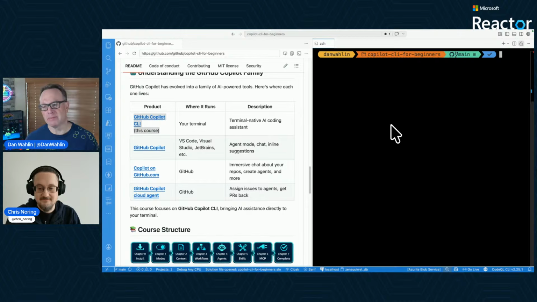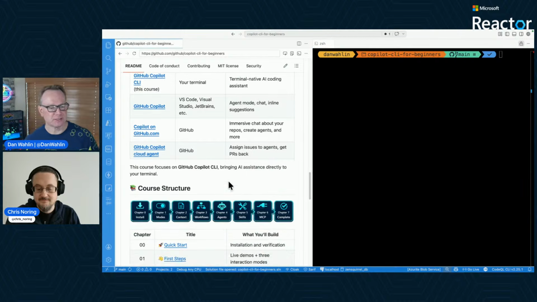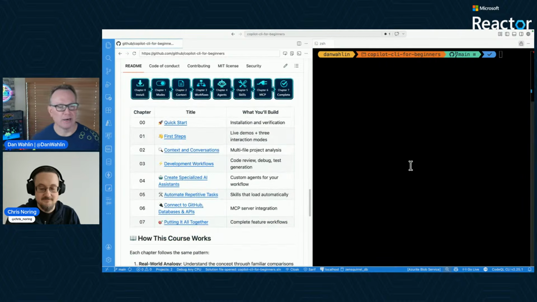So I'm going to be using the terminal. Now, real quick discussion before we dive right in on why I like to use the terminal. Because I know most of you have probably heard about Claude Code or Codex or OpenCode, and then, of course, Copilot CLI. These are all terminal based.